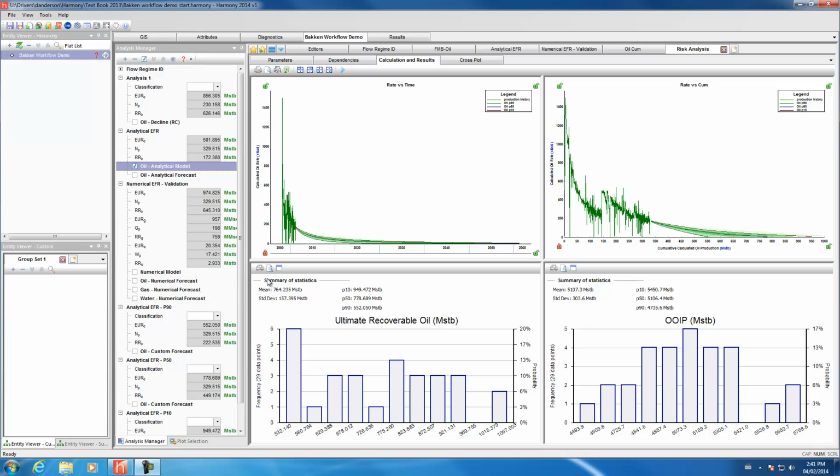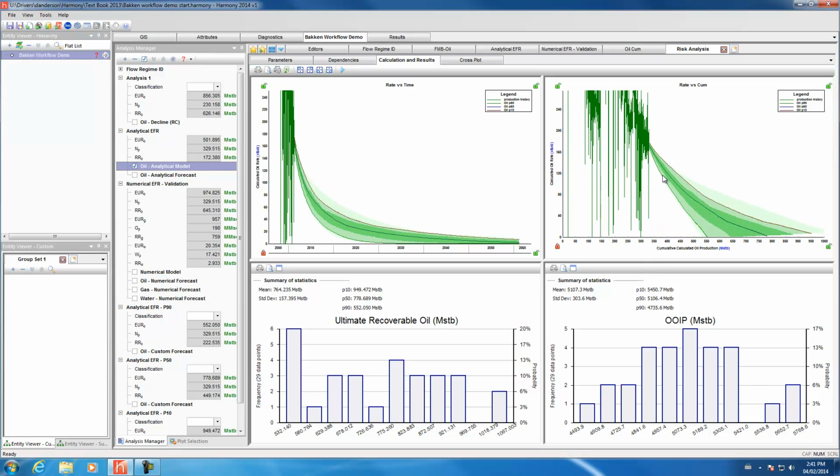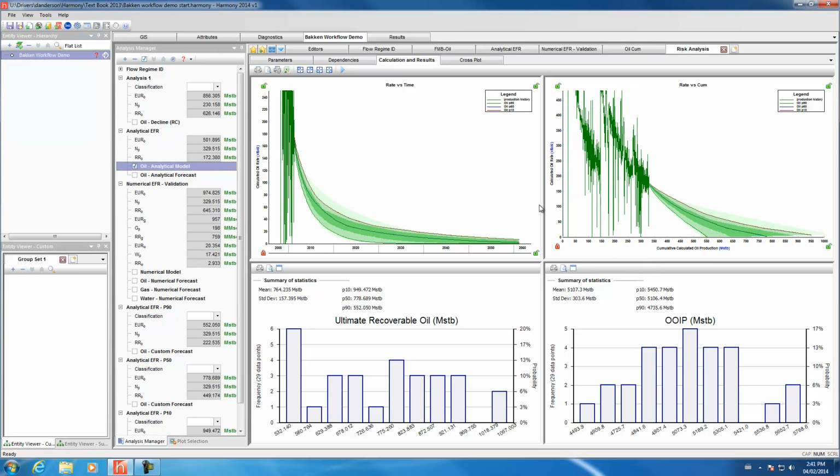Okay, so here's our results of our validation risk case. We have rate versus time, production shown here. We have rate versus cum shown over here. Let's just quickly go through what we're looking at. Let's look at the rate versus cum plot first of all.